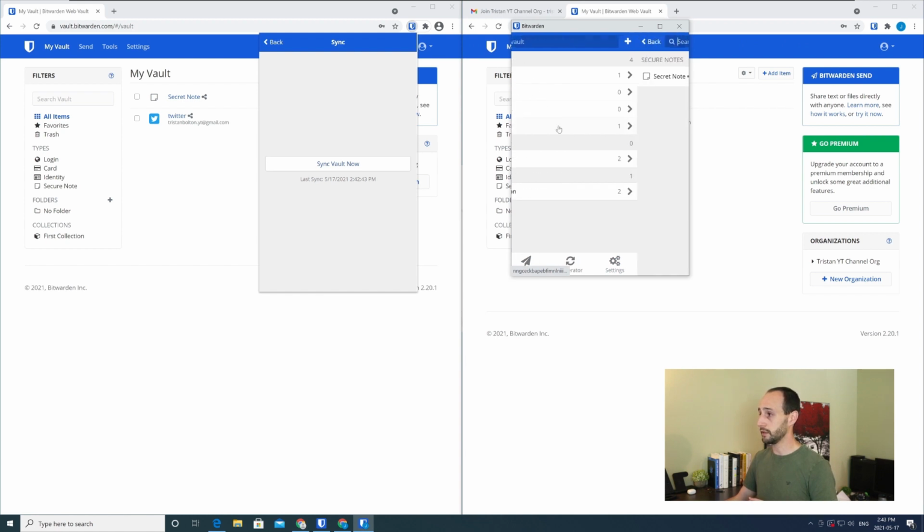So if you look at my vault, you look at the secure notes, here's that secret note that's there. And if we go back to the logins, here's that Twitter account that's there.